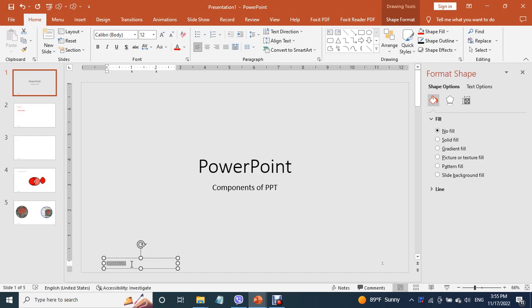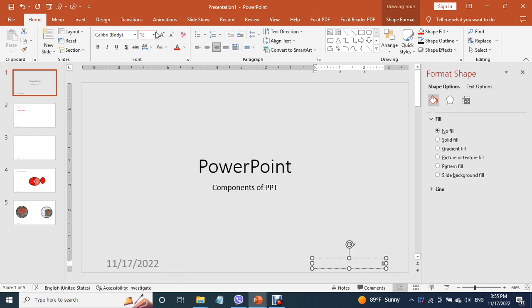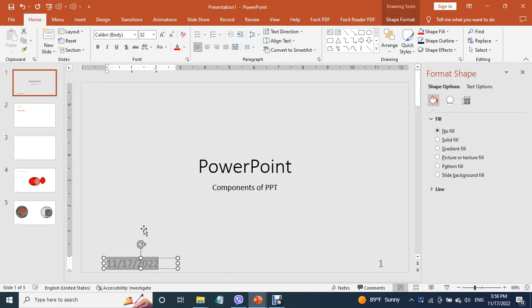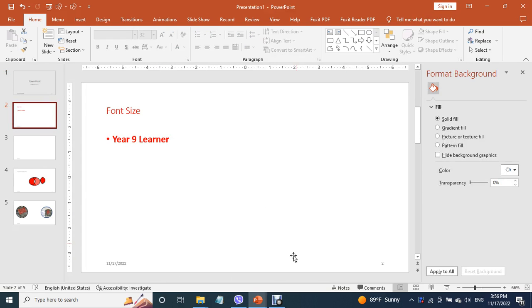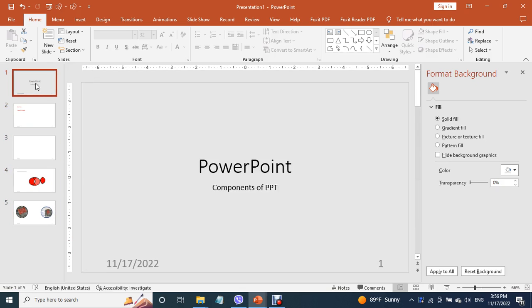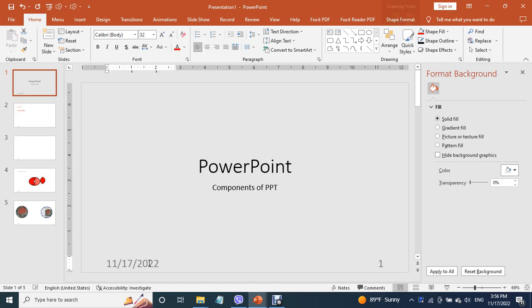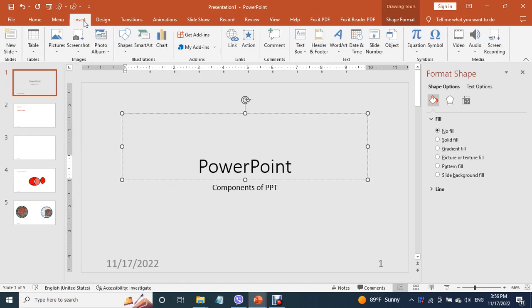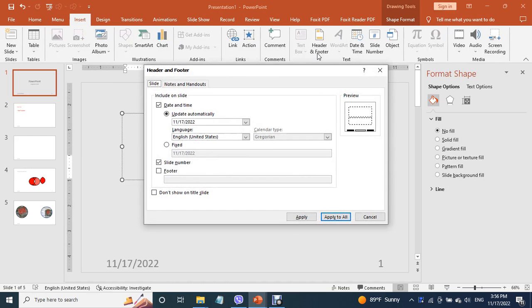This style you can change as you like. This you can change as you like. So if you change only one by one, you can get only like this. So this is how to insert your slide number. You can also insert your header and footer like this.